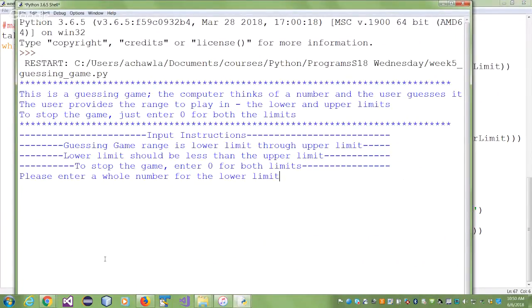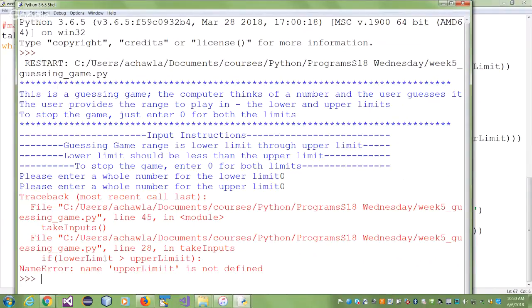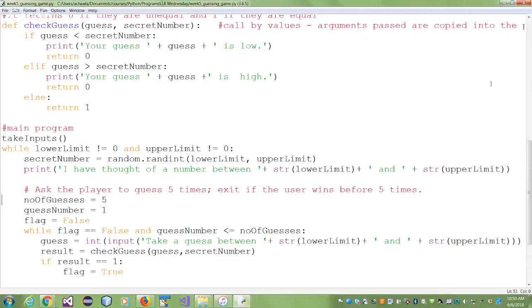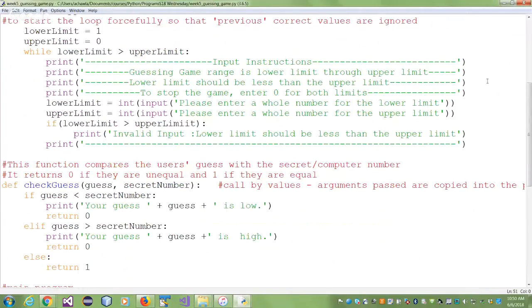Okay, so this is a guessing game. Please enter a whole number for the lower limit. I don't see a colon, so that's an untidy one. I'll say a 0 and a 0. Okay, so name upper limit spelling is wrong. Okay, so we have a few mistakes. It will come. It's not a big deal. Upper limit spelling is wrong somewhere.